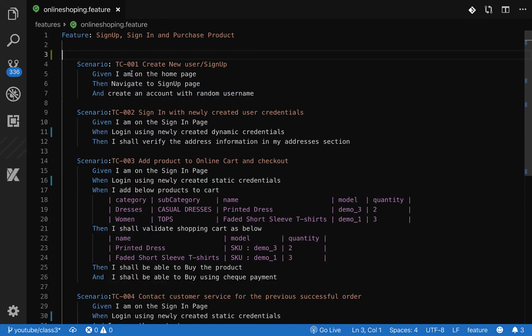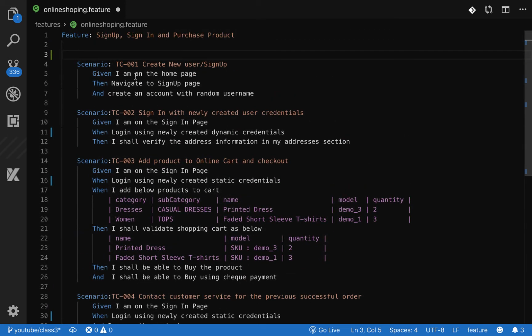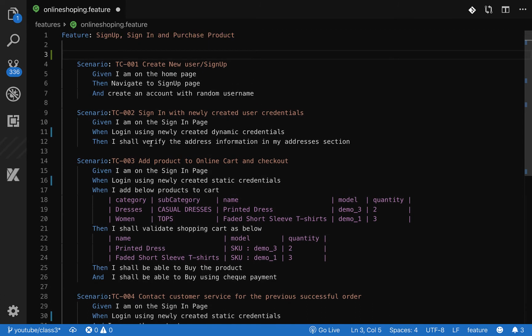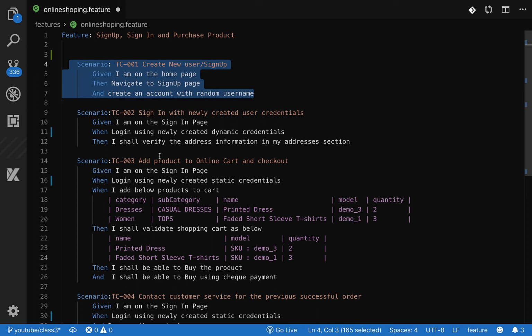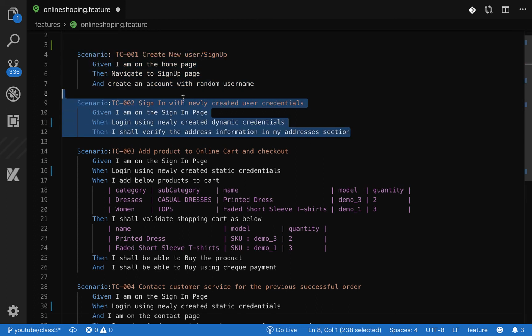So the next thing that we will be learning is about tagging. For each feature file, as we know, we can have different scenarios. If we want to run only certain scenarios due to a bug fix or something, there is no need to run all the scenarios for that. If you want to run a specific scenario, or group a couple of scenarios, you can do it using tagging.